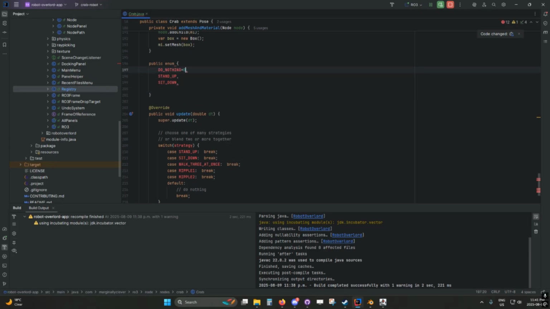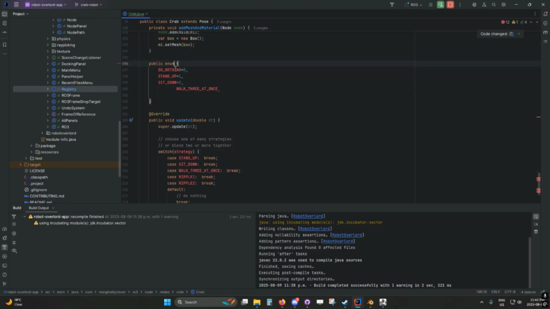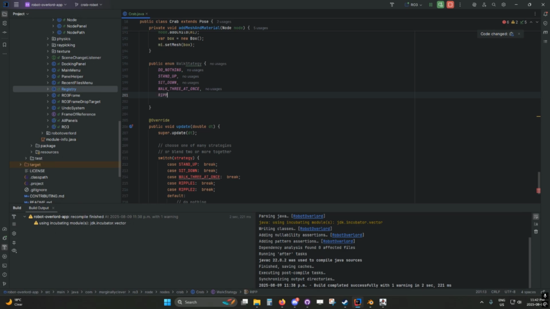And then after, wait, okay, so stand up, walk, three at once, ripple one, ripple two. And we also need, after we get the basic ones working, we can add different modes for the walking, like how high up to lift the legs. Options for each one, absolutely.